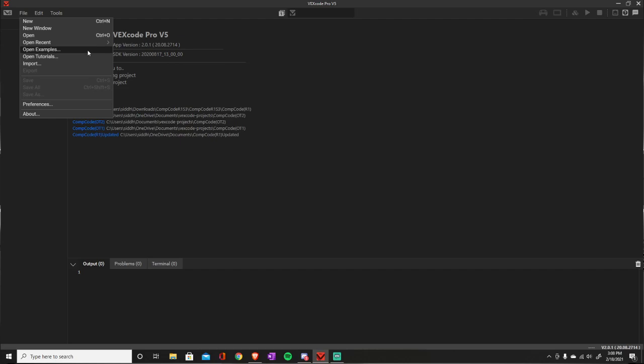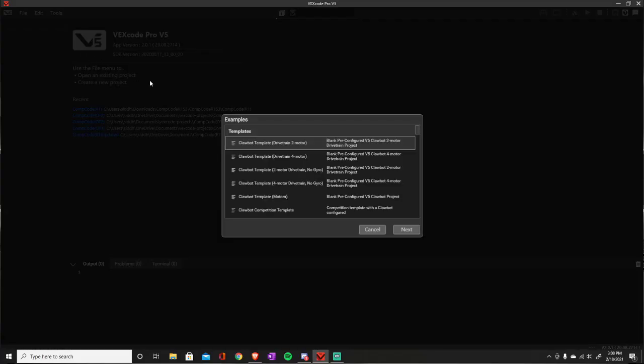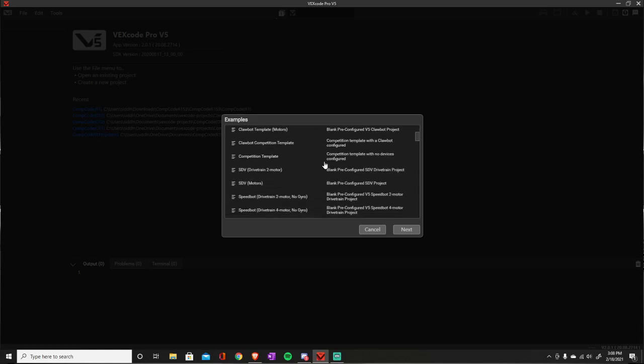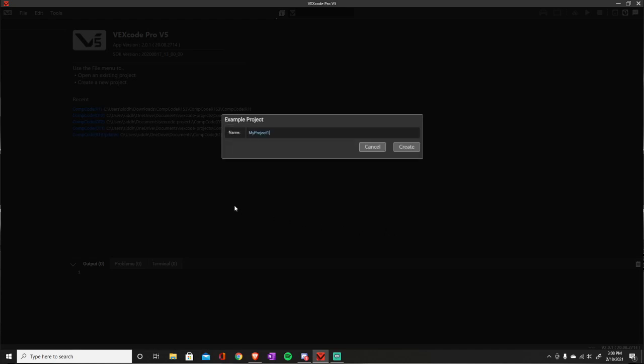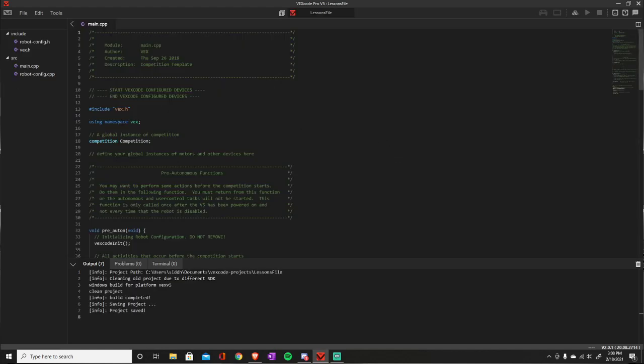And from here, I believe it was Open Examples, yeah. So click File, click Open Examples, and then scroll down till you find Competition Template. It's going to be under Clawbot Competition Template. That's the other long one. And you want to make sure it says with no devices configured. So click on that, click Next, and then just name it something. I'm just going to name it Lessons File. I'll be using this one most of the time. And then just click Create, and you're going to see this screen here.